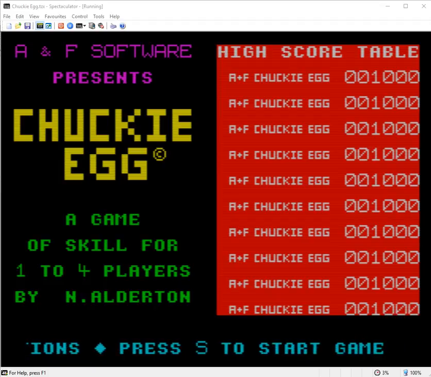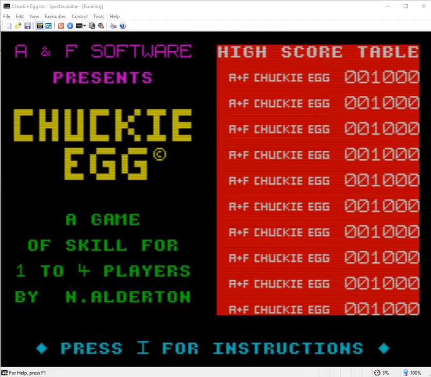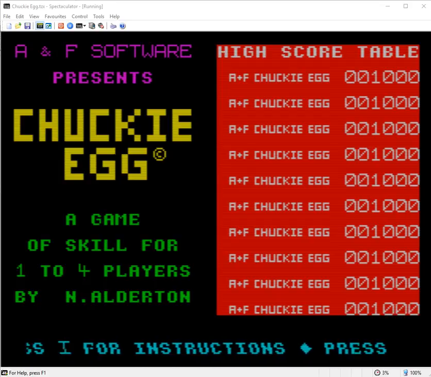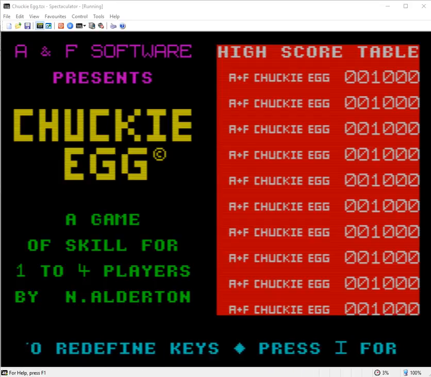I remember the tape we had as a kid was a copied tape. I remember the cassette, I remember the handwriting and everything. And to be honest, I don't think we really thought Chuckie Egg was as good as everyone else seems to do. People listed it as their favourite game and stuff on the Spectrum. I think we always thought it was quite average.